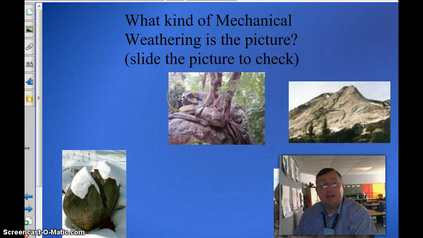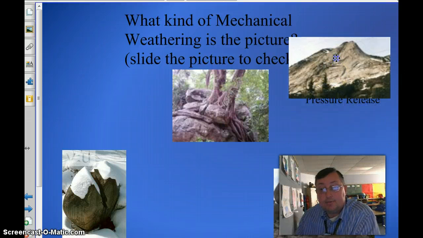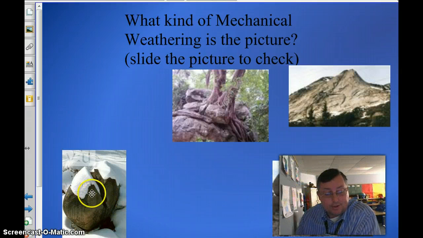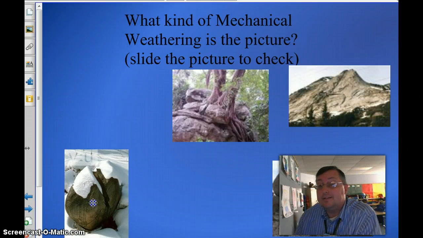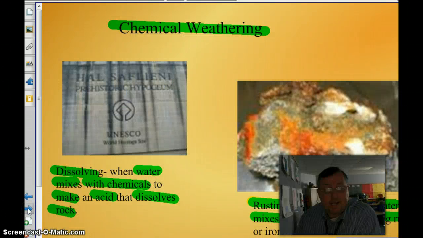What kind of mechanical weathering is in this picture? Well, if you look here, we got some plants and we got some roots. So I'm going to say it's probably plant root growth. This one right here, the layers kind of came off, so it looks like a pressure release. This one was abrasion by the wind. You can see that it's been rounded and smooth. And this one, I think the snow gives it away, but what is it? Yeah, I think I heard you, ice wedging. So that's all that mechanical weathering.